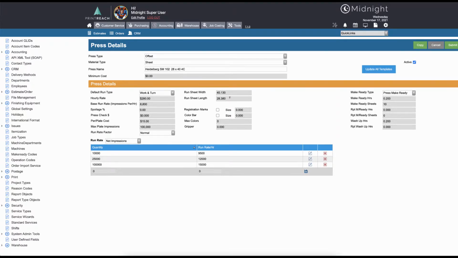Run sheet width and length. This is actually a max run sheet width and length, so just the max size that'll fit on the machine. You can also default a size for registration marks and color bar, and that'll remove that dimension from the live area or the usable area on the sheet. You can define max colors for the press. Your gripper size will also impede on the usable area on the sheet if you want to take that into account.